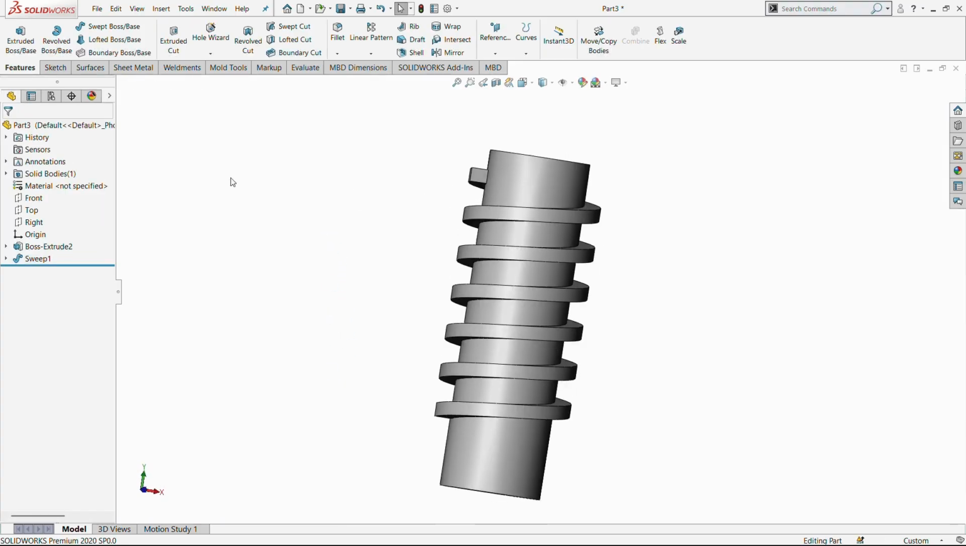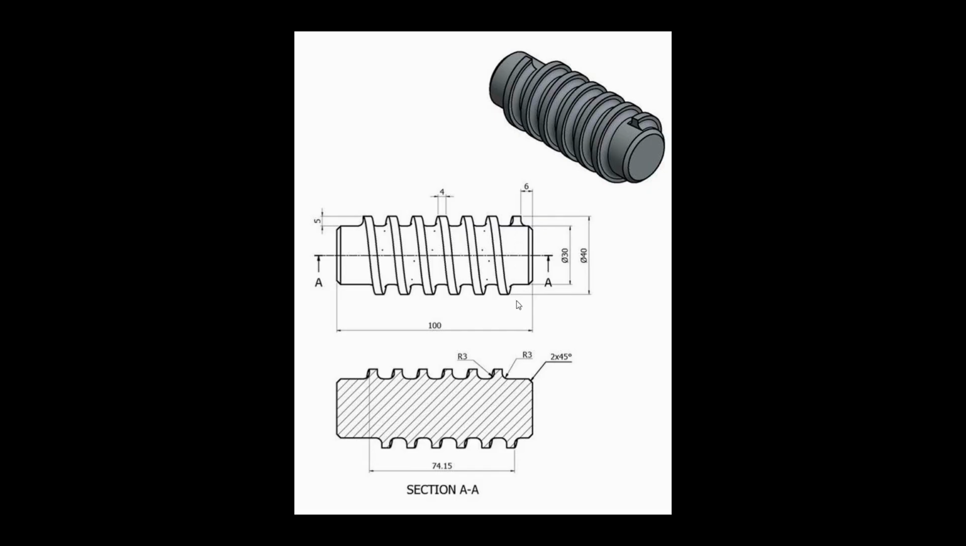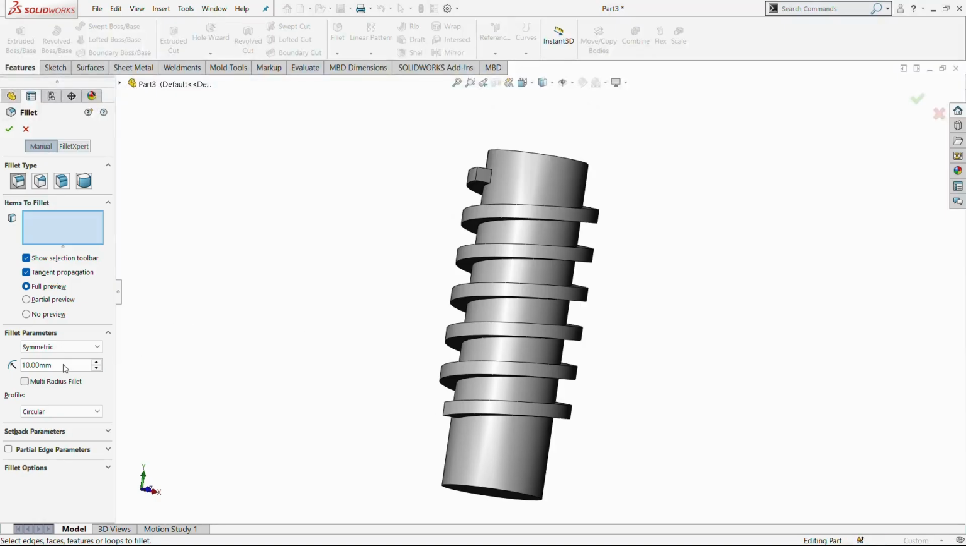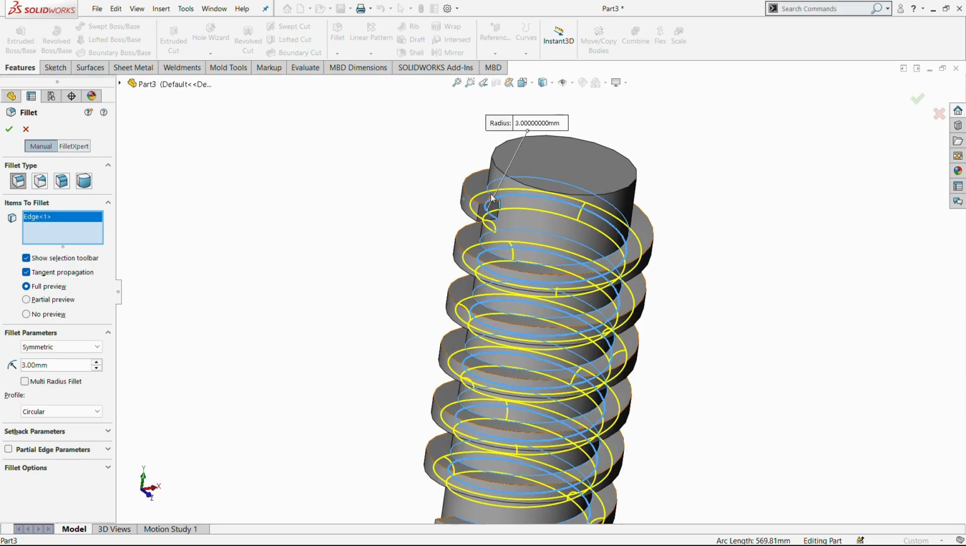Once we develop this worm gear portion, next apply the fillet on the sharp edges. Use a fillet, then assign the radius. It is nothing but 3 mm, clearly mentioned on the section view area. Select the bottom edges, bottom sharp edge as well as the top sharp edge.